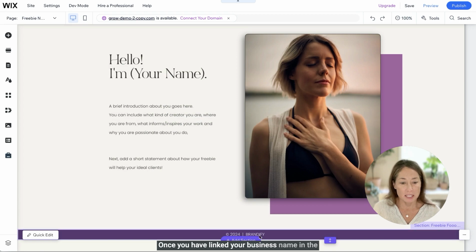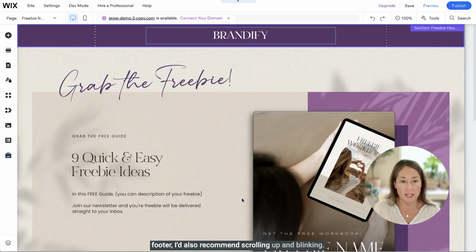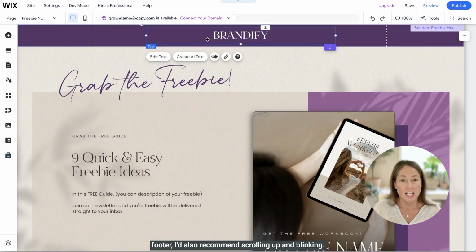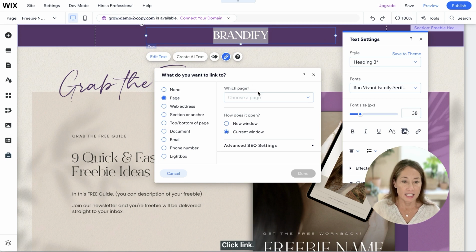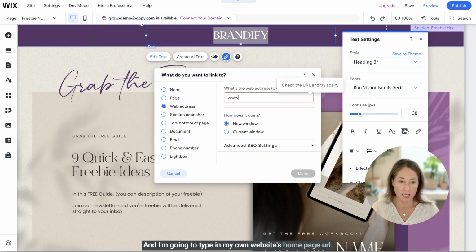Once you have linked your business name in the footer, I also recommend scrolling up and linking your business name in the header as well. So I'm going to highlight the text, click link, and I'm going to type in my own website's homepage.